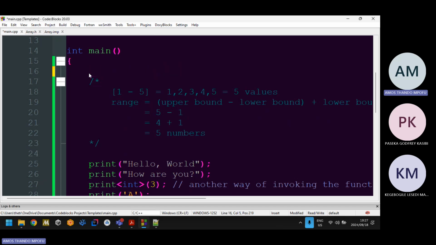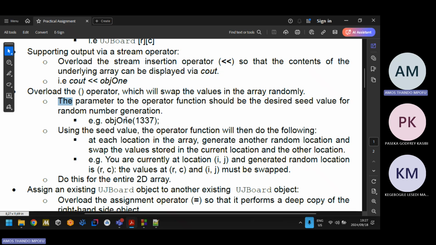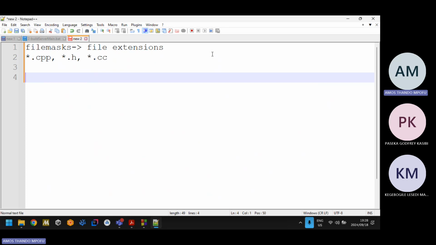I'm going to delete that and then go back to the number generation. For example, this is how you can use that operator. You see that it doesn't return anything, right? They didn't say obj1 1337 is equal to, for example, 10. So it doesn't return anything, so it's a void.